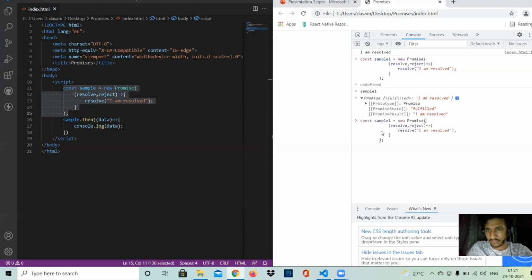So if I just say it is rejected, oh sorry, reject. So we are rejecting with an error message. So if you run it, we will have an error. It's saying "I am resolved," what we passed here. If you go to sample one right here, we can see the state as rejected.